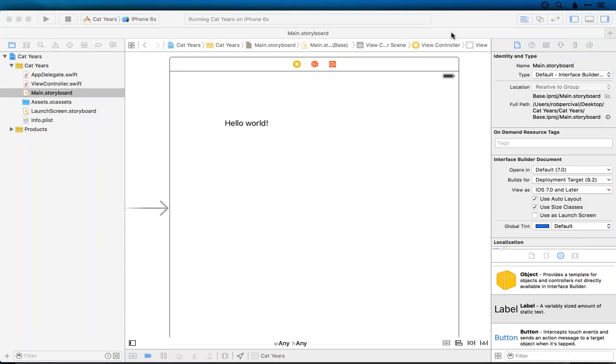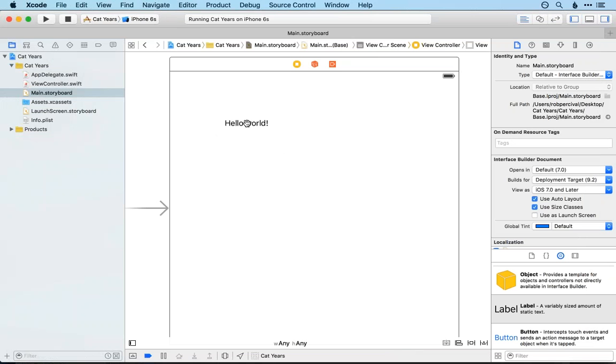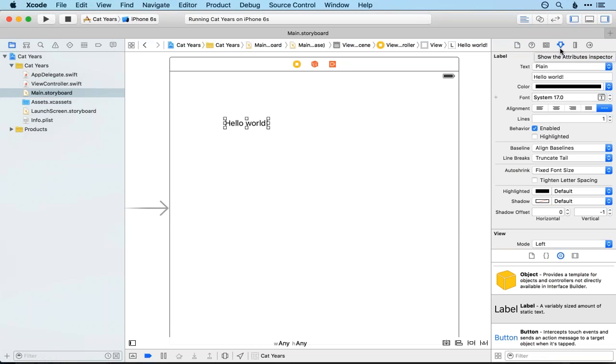Great. Okay. Hope this is going well for you. So now we've got our bit of text here. Let's see if we can customize it a little bit. So if you go over to the context menu on the right and click on the fourth icon along, it's called the Attributes Inspector. I don't quite know what it's supposed to be. A label, perhaps? I'm not sure. But that's the one that allows you to change the attributes of any particular element.